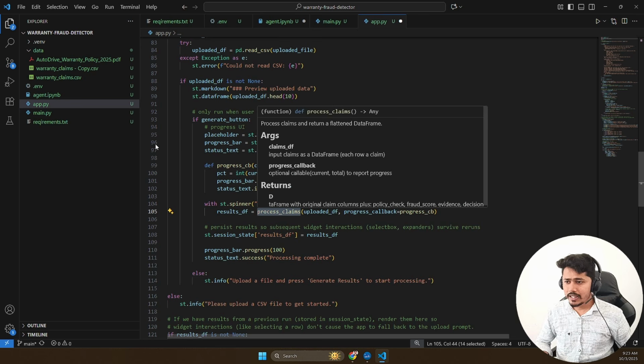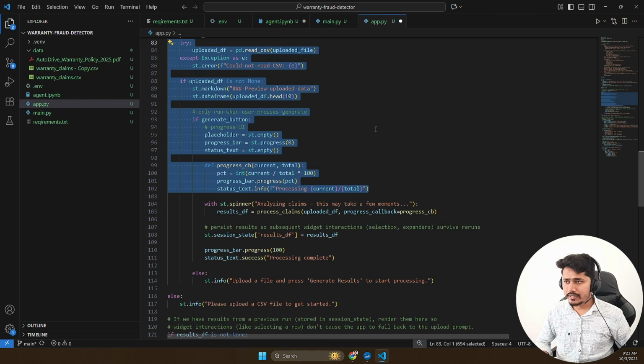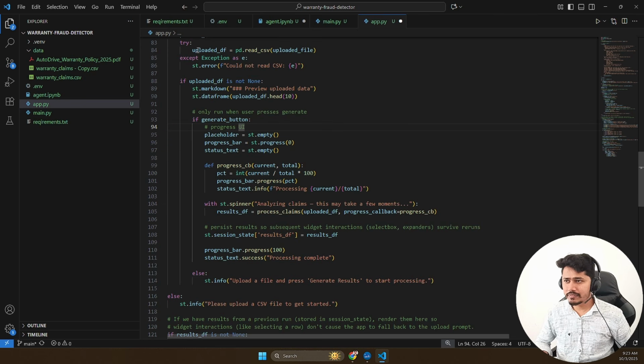So this is all the UI part. And the actual thing, you can see, once the user uploads the CSV, it will read that particular CSV and convert that into a data frame. Then once we hit submit, you can see the spinner runs, and in the process claim, we are passing this particular uploaded DF, and then it is going to generate the final result.